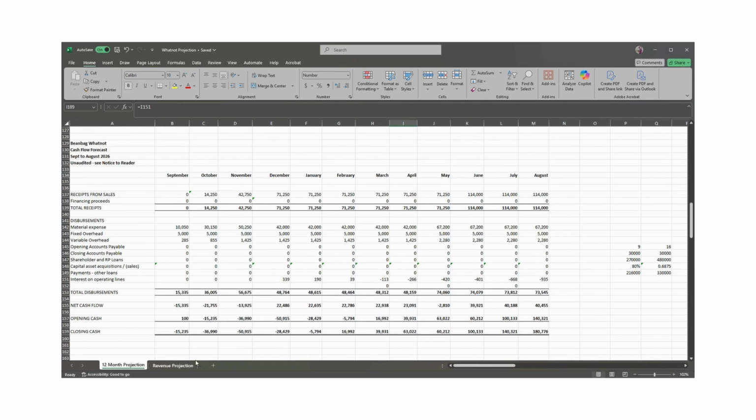Here's a cash flow statement. Closing cash right here is almost $51,000 in the hole that would have to be covered by a line of credit or a shareholder injection, all for the cause of having $180,000 of cash at the end of the year.